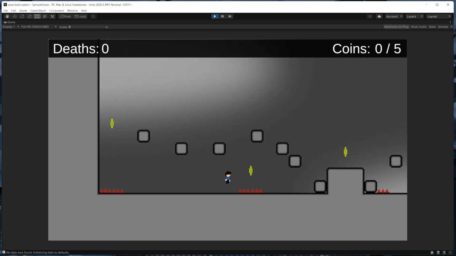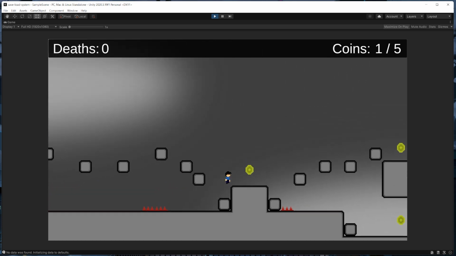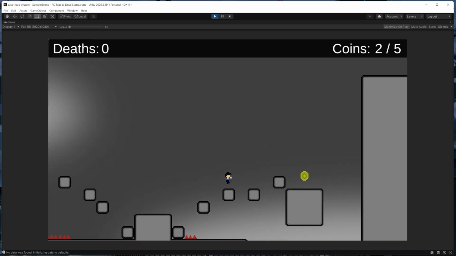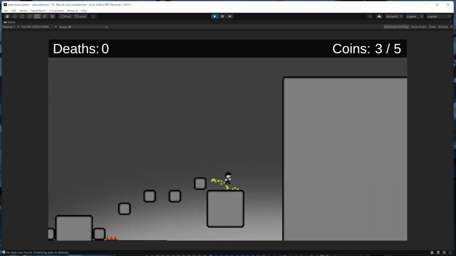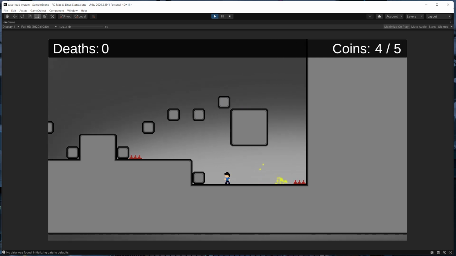Hey everyone, my name's Trevor, and in this video we're going to create a save and load system in Unity that can be applied to any type of game. As an example, we'll be saving and loading a few things from this simple platformer game.